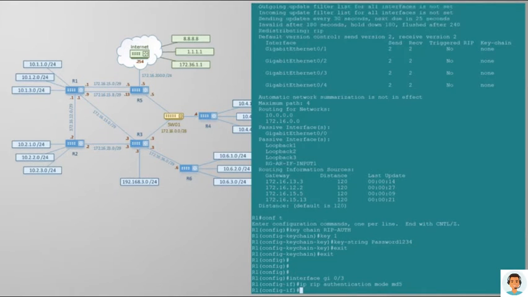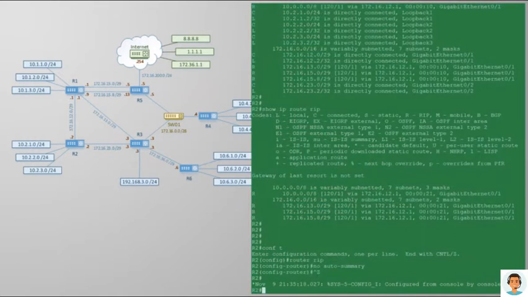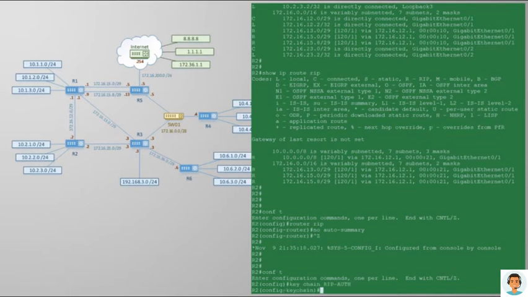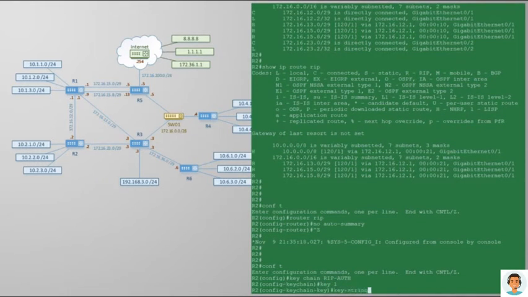We don't want to use plaintext, as this would send the password without encrypting it first, meaning a hacker or someone malicious could read the password with very little effort. MD5, on the other hand, encrypts the password before it sends it. And second, we choose the keychain that we want to use. Of course, we then need to go to R2 and configure the settings there as well. If we don't have the config matching between the two routers, they won't be able to share routes.